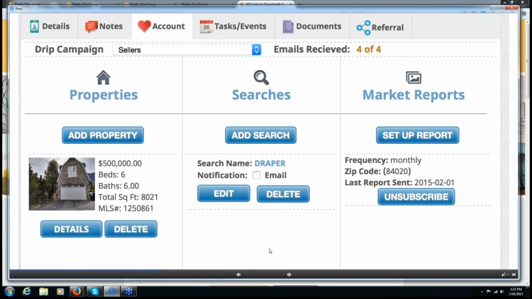So you can kind of get an idea of what they're searching for, and bed and bath count, price, things like that. But you're also able to add suggestions or add properties here. So once they've gone on to your website, created an account, kind of added some things, you can go ahead and add properties and show them things they may have missed, or any searches that maybe would be better for them if they're maybe not searching in the right area. Then you can set up a search for them, and of course set them up on a monthly market report as well. So this is also the area where you would put someone on a drip campaign.